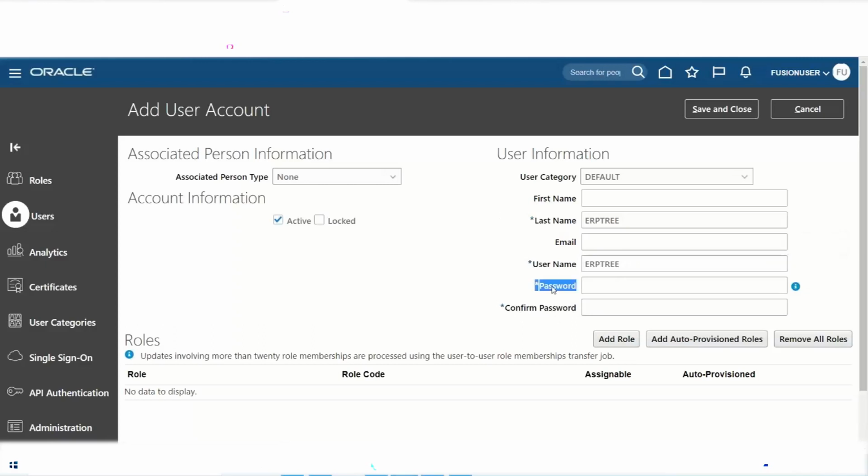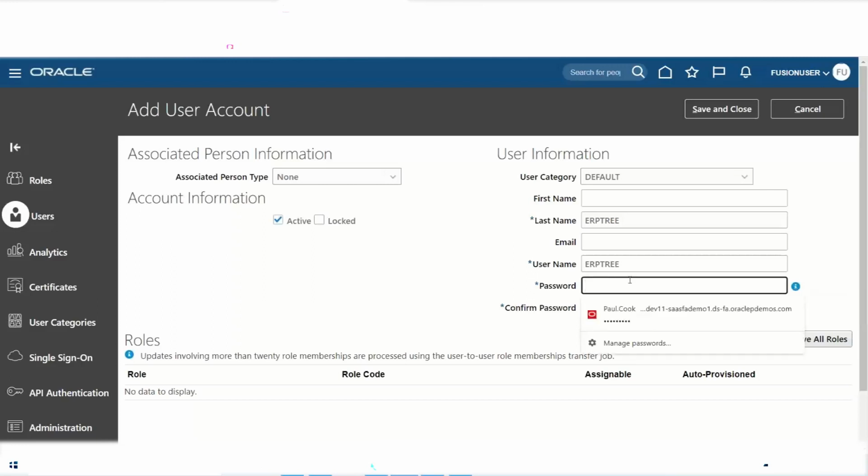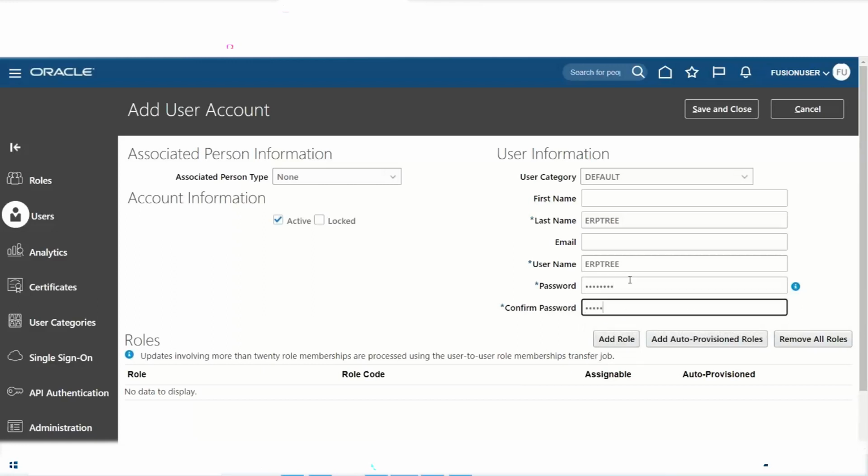Provide password. And you can see the password policy here. Password policy is simple: at least 8 characters with one number. That's how you can set the password for the user. So I'm going to set the password. Confirm the same.